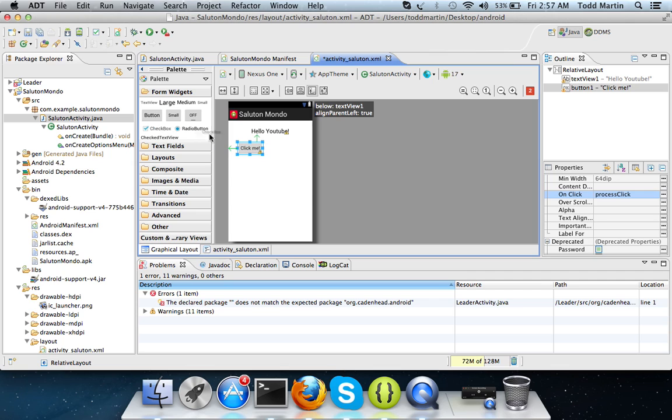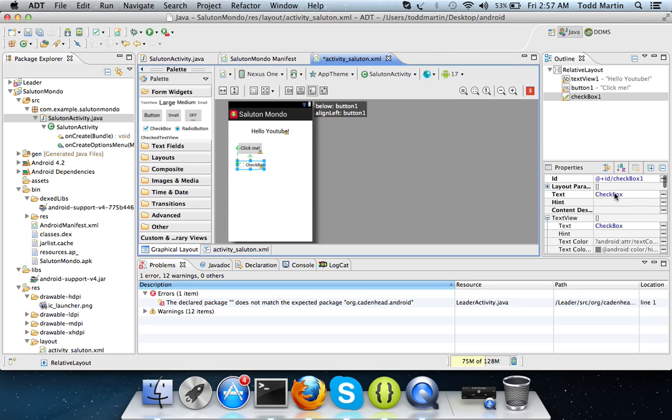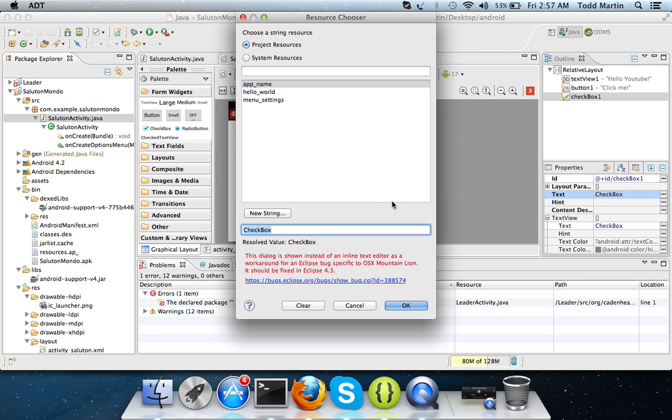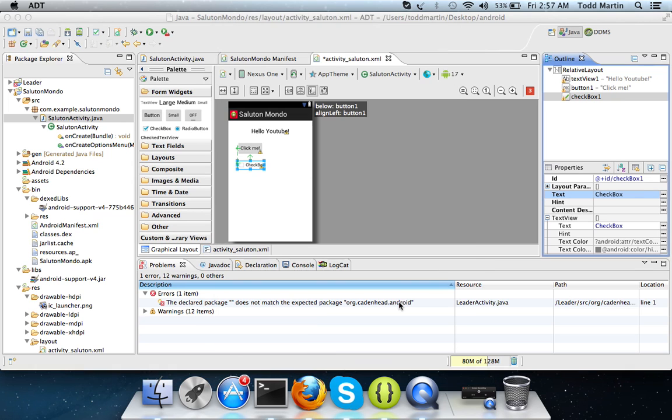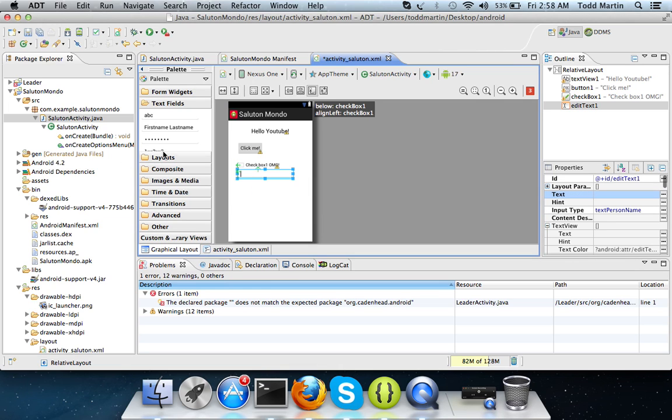So we want a checkbox, drag and drop. Let's change the text. And text fields for users to put in information. As you can see, there's a bunch of different things.